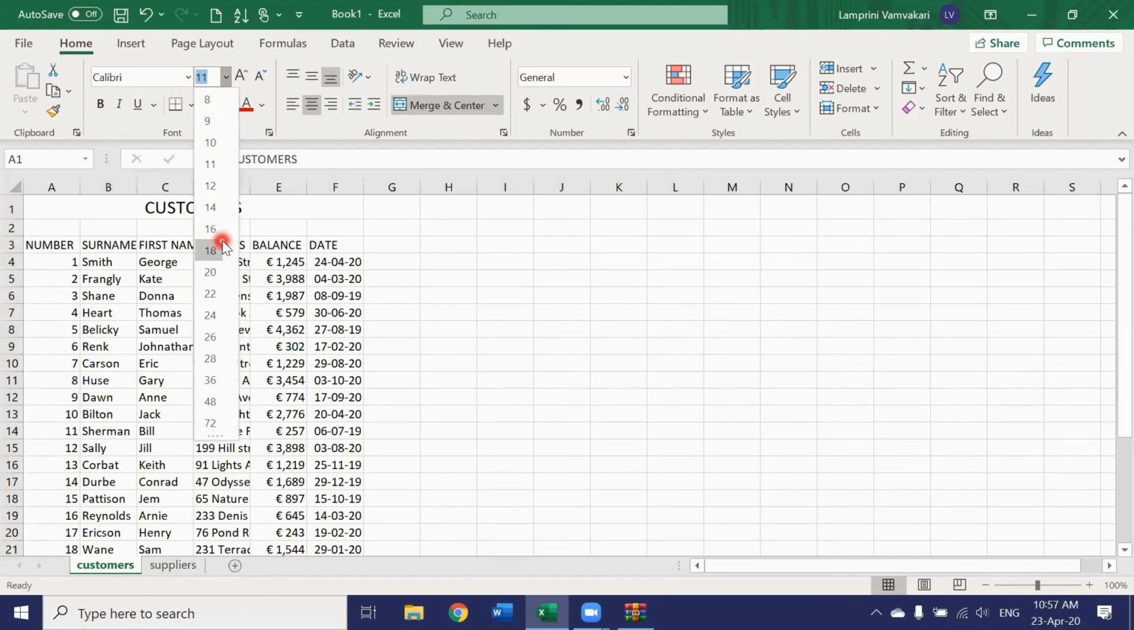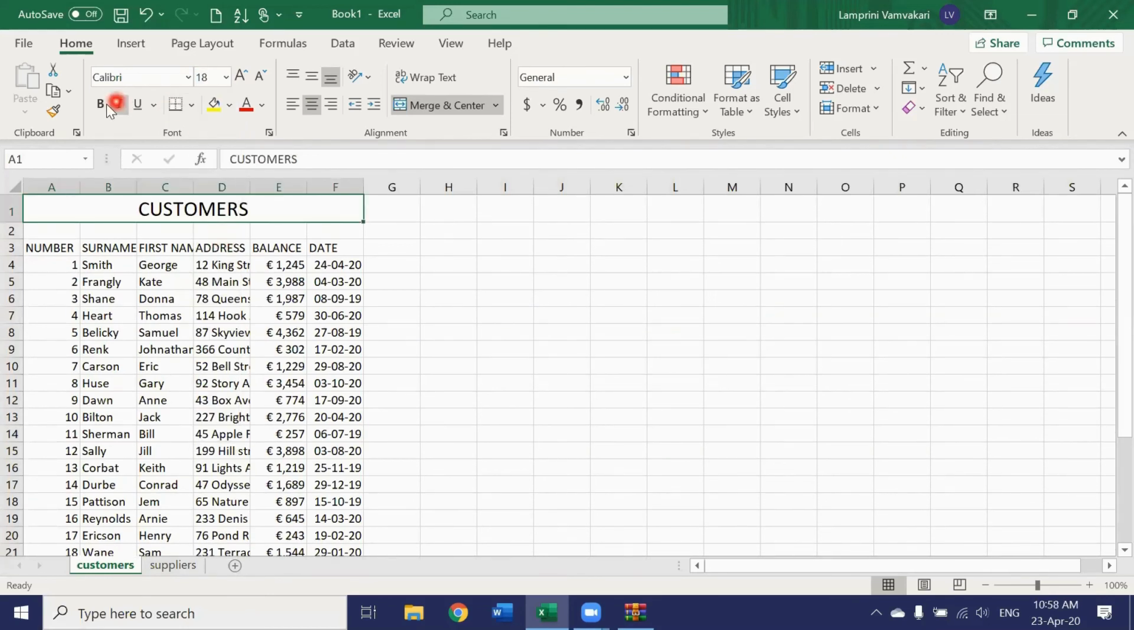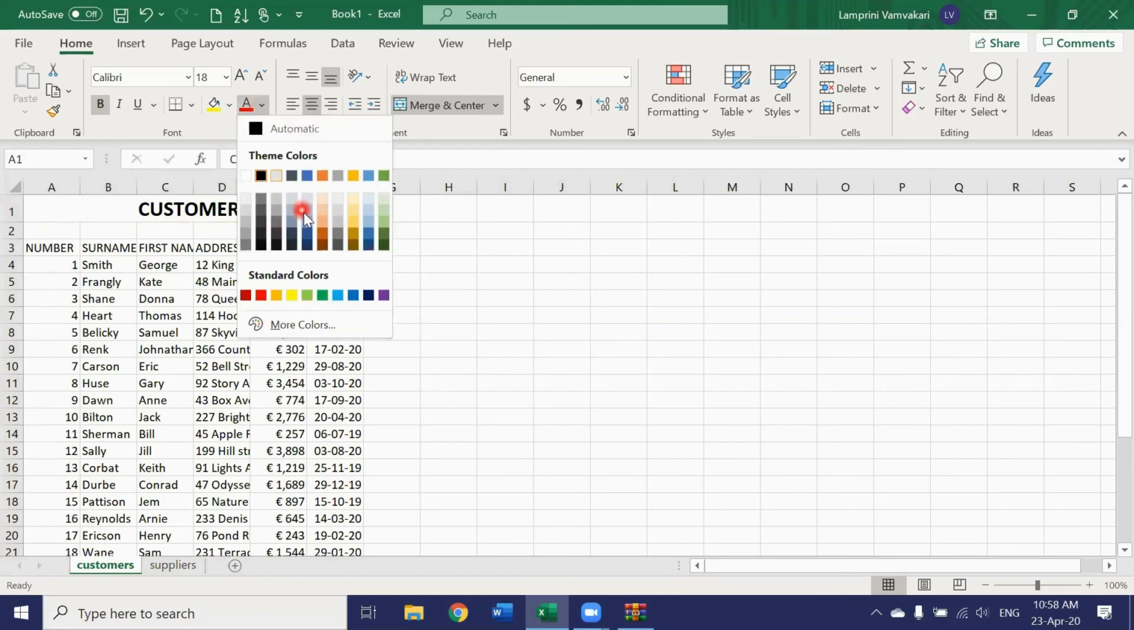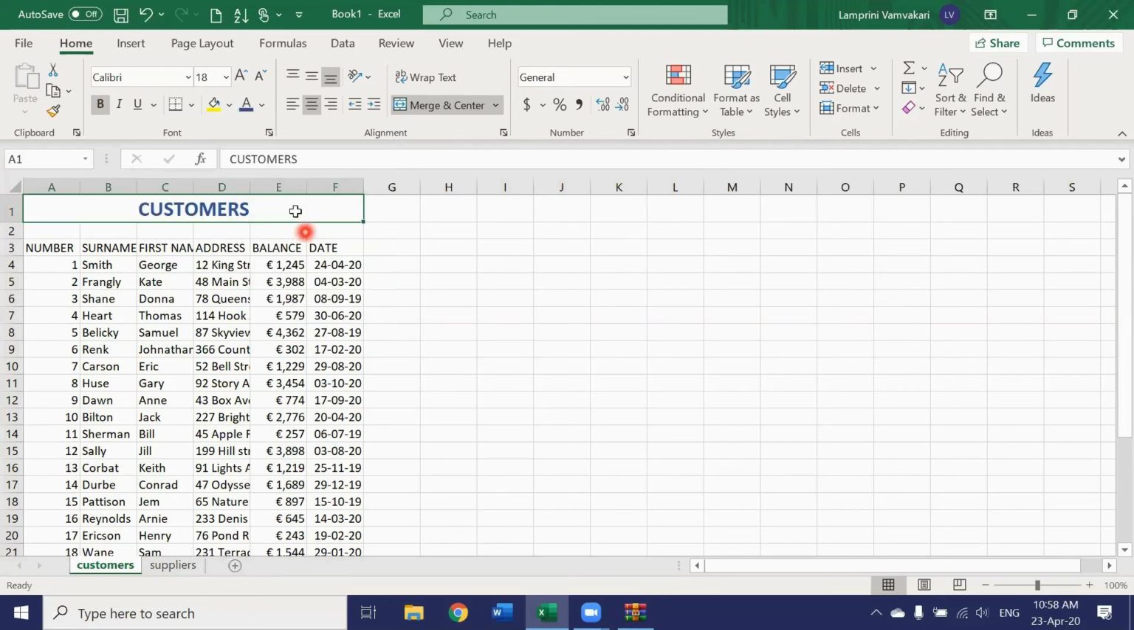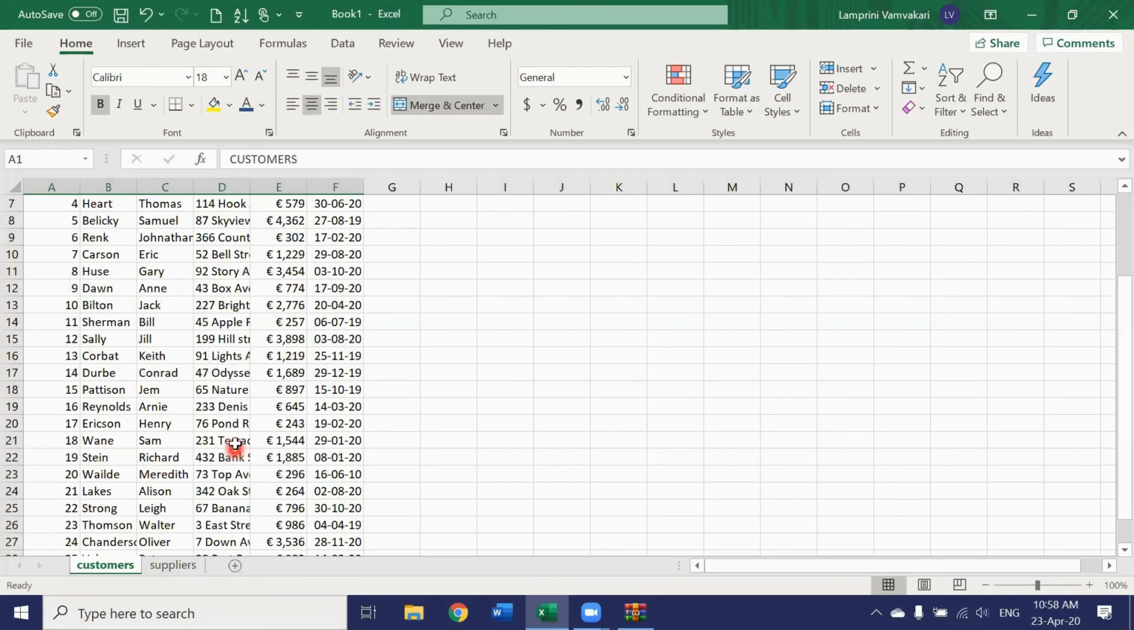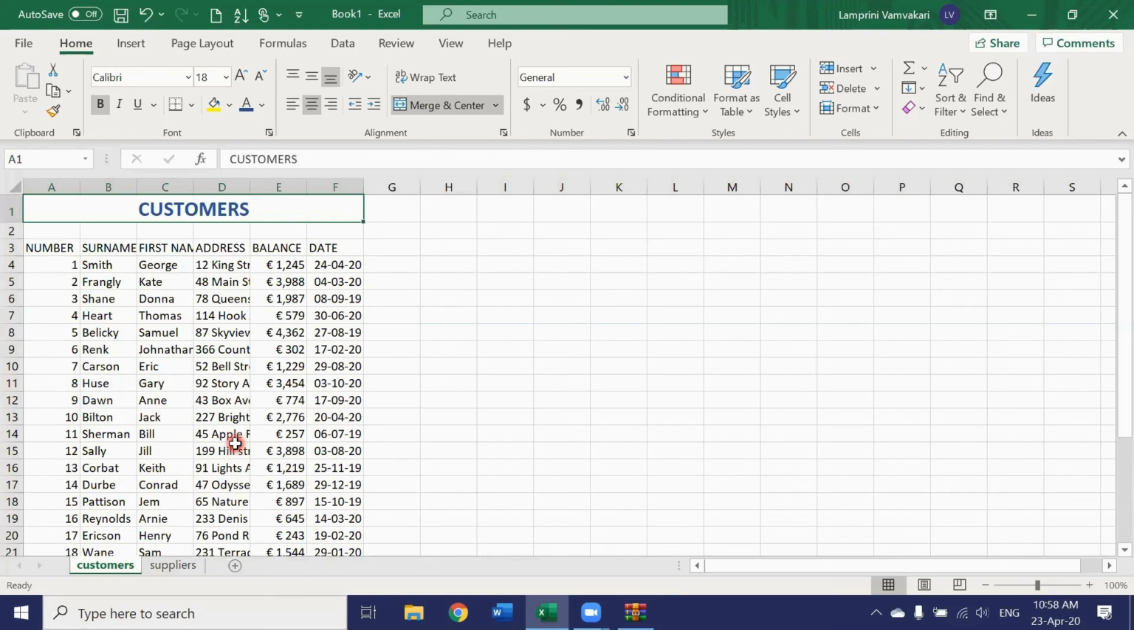Let's change the font size. Alright, and let's make it bold. Let's also change the color from here. And my title is ready. Another thing I'd like to do now is resize my cells because all the data is not visible, as you can see here. So look, it's not all visible. Let's resize our cells.